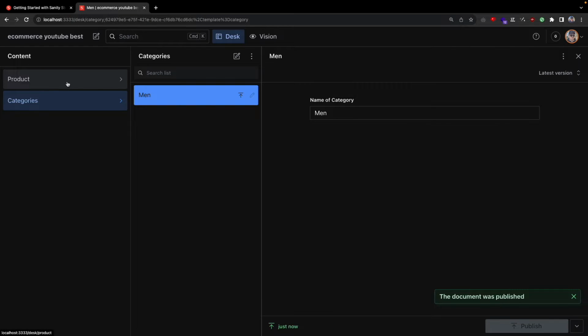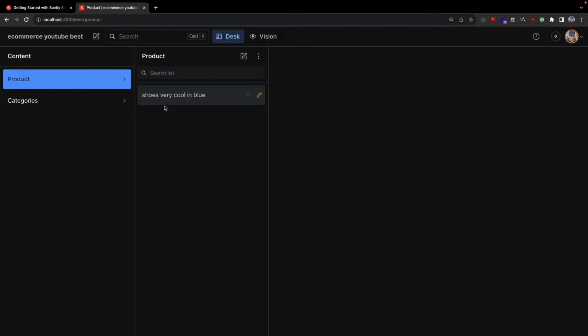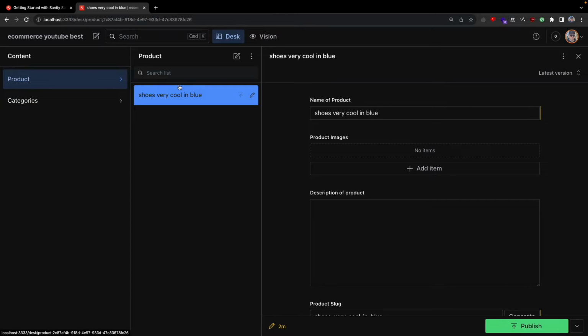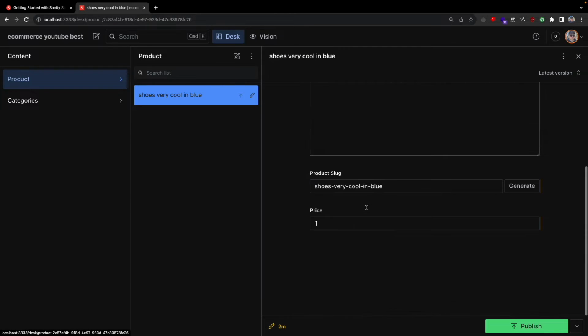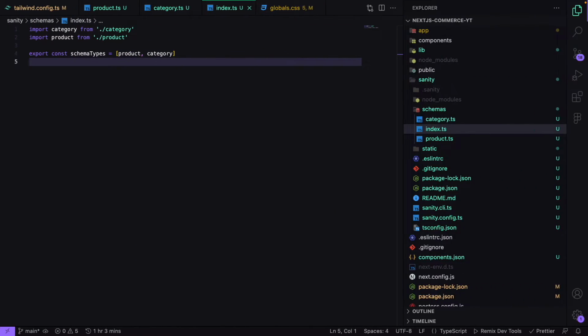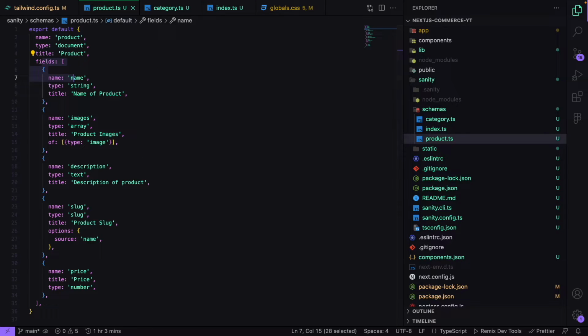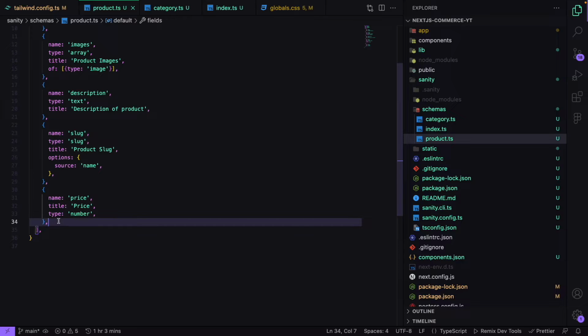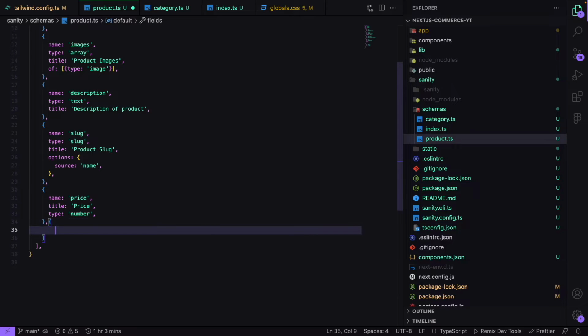But what I want to do actually is reference our category inside of our product schema right here. And to do that, again, that's not very hard. So let's go to our product.ts file right here. Let's just go to the bottom and let's create a new object inside of here.